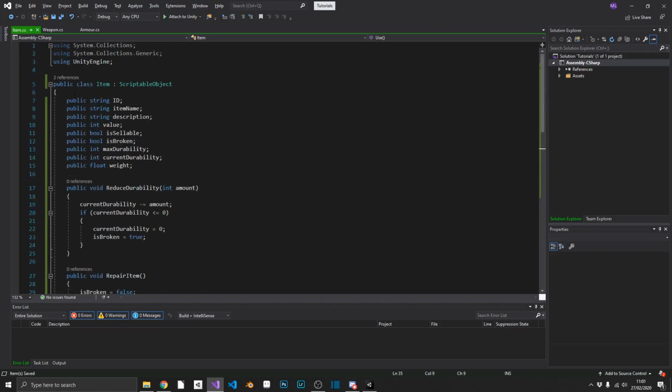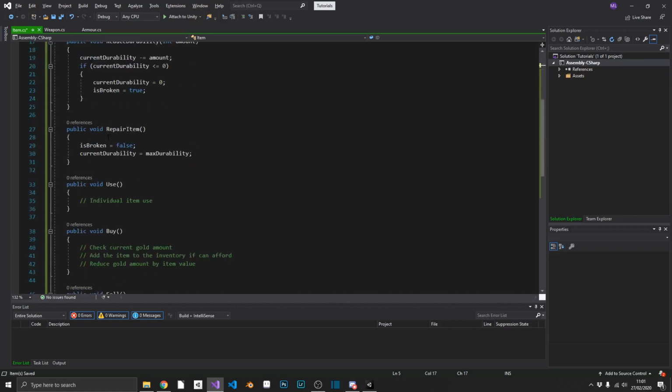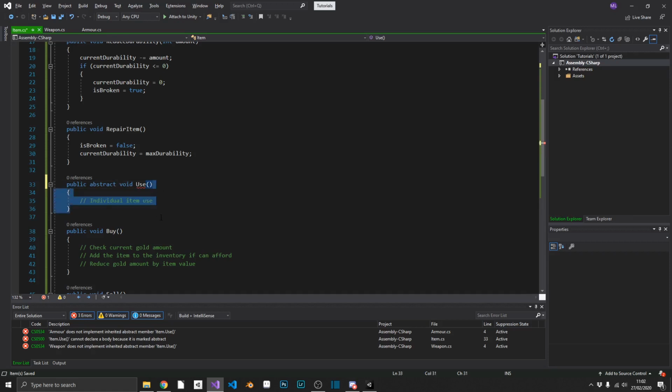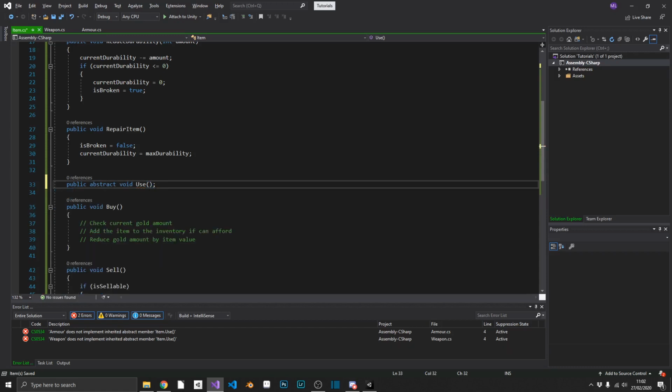So inside our item class, we can tell the compiler that we want item to be abstract. Currently though, this means nothing. We need to mark our use method as abstract as well. And what this is going to do is force all of our components, our scripts that are inheriting from item, to contain their own use method. So with an abstract method, we can't actually have a body, meaning we can get rid of our curly brackets and just cap this off with a semicolon.